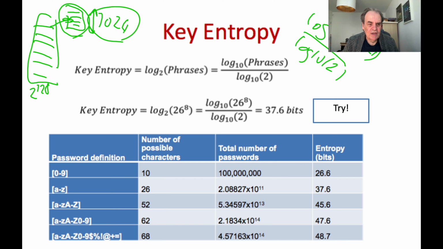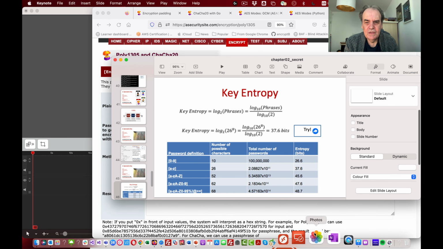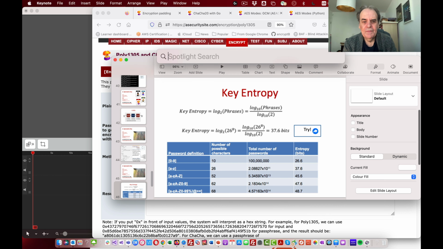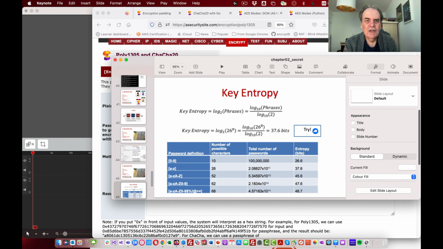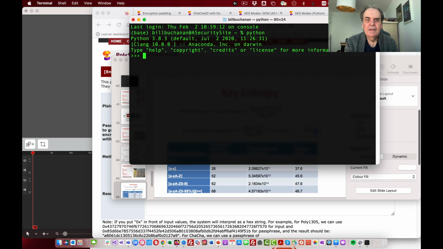So we can just try that out just now. So let's get our little terminal, and we'll just open up Python, and then let's say that we have the number of passwords equal to 5,400, and we want to work out the equivalent key size or the key entropy for that.